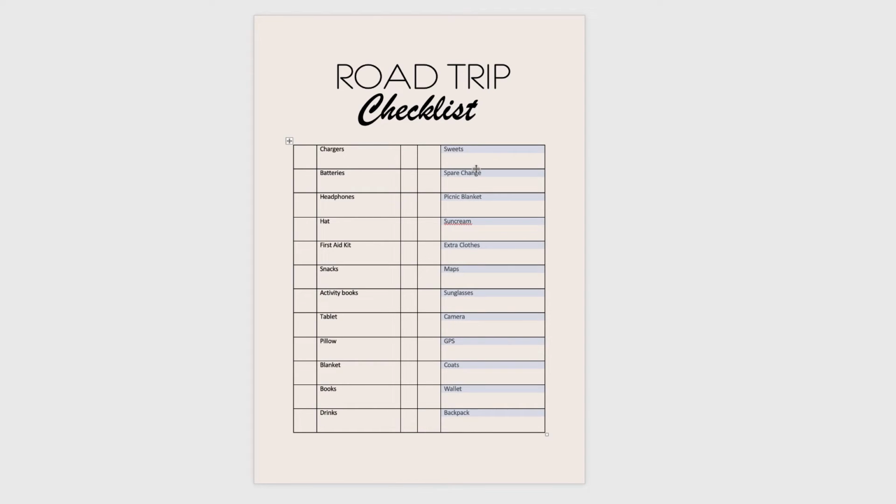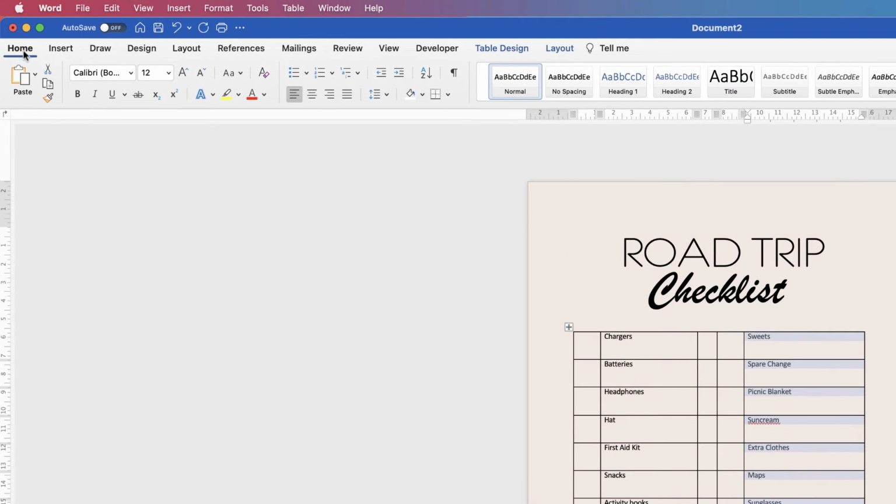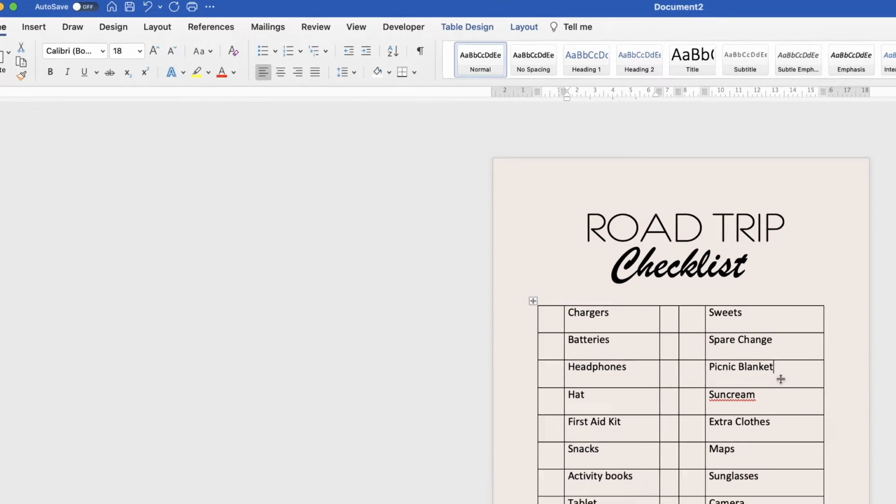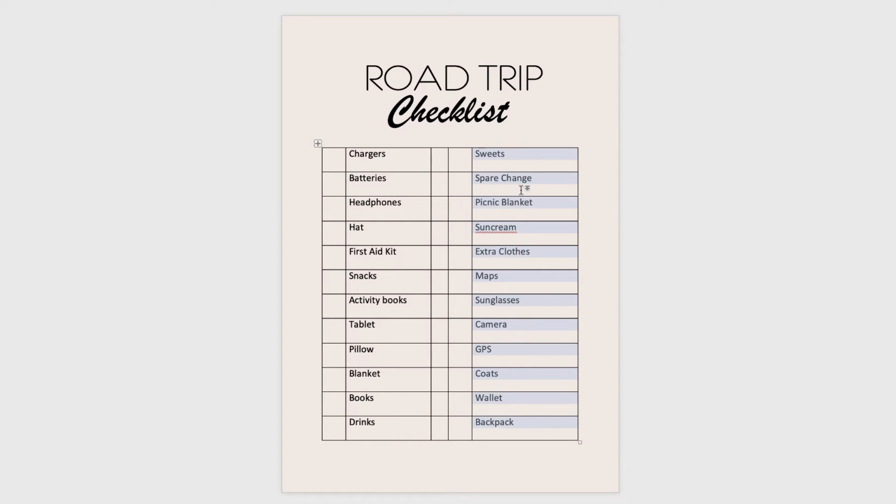So I'm going to select this row, go to the Home tab, go to the Increase Font Size icon, and I'm going to increase mine to 18. And I'm going to do exactly the same with this side, and just increase that to 18. There we go. And I'm also going to ensure that this text is in the center of my cells.